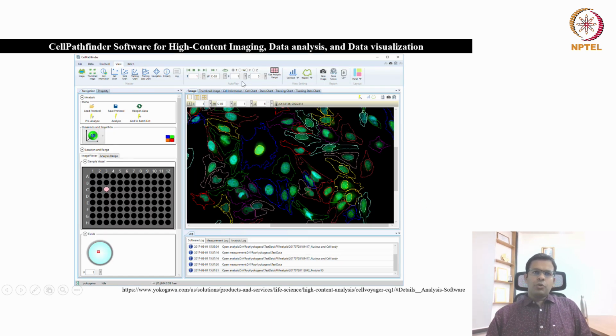Now here I have shown one image of the software that is generally used for high content imaging. The name of the software is Cell Pathfinder, for high content imaging, data analysis, and data visualization. This is just to give you one example, but there are several other commercial software also available for the same kind of analysis. But you can see how this software looks.